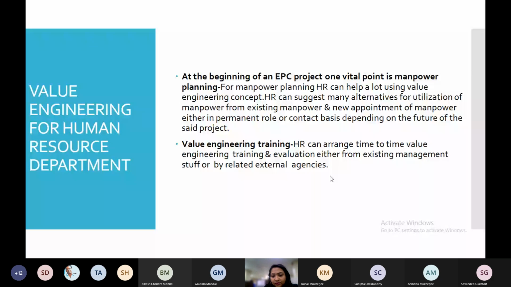It is not always required that an external agency be hired. It can be arranged from the existing source also. Okay, so organizing trainings. Another thing you were talking about is how in the existing manpower or new appointments, by changing the nature of employment, maximizing manpower planning.